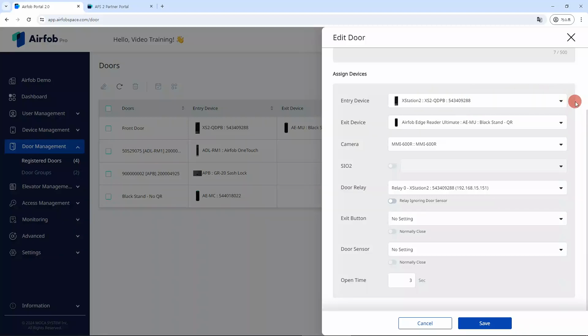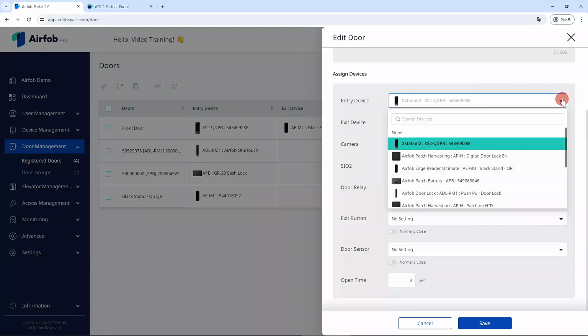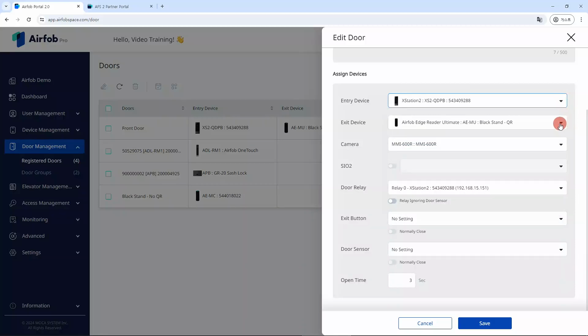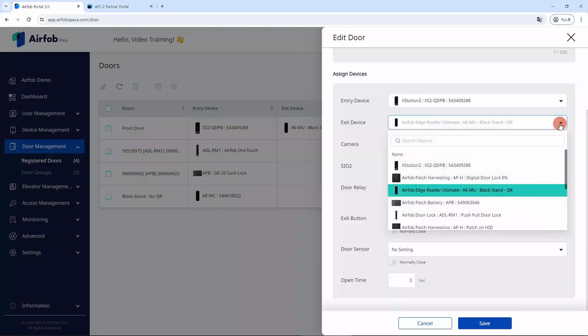The reason that you can have an entry device and an exit device is so that, for example, if you have a TNA situation where you need to have clock in and clock out, or your local fire code requires you to know exactly who's in a building, you can always have people using their phones or cards to go in and out of the building so you have an accurate count. Currently, the entry device is set as a Suprema X Station 2. We support this device primarily for TNA purposes, but it will also, of course, open the door as well. And an exit device, which is the Airfob Edge Reader Ultimate.